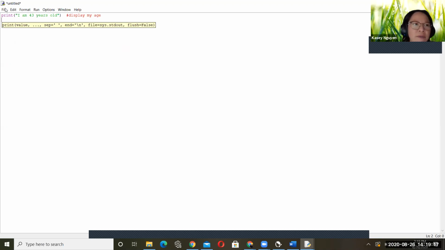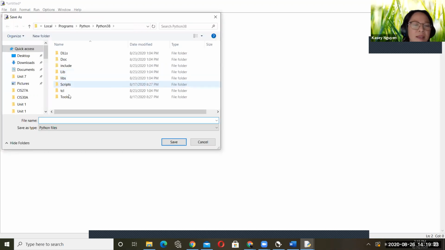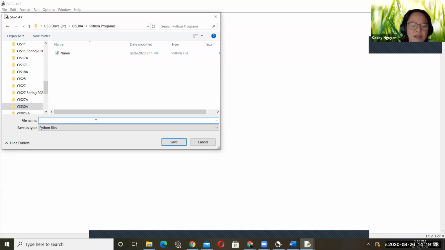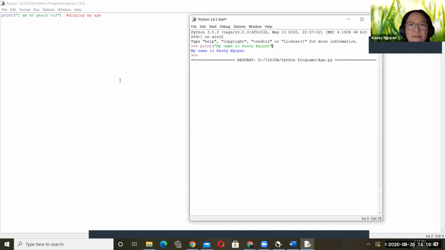And when we're done, we're going to go ahead and click File, Save As. And again, I'm going to go back to my Python program folders, and I'm going to name this age.py. After I save my program, and my program consists of my print with the string here and my comment, I'm going to go ahead and click Run. And it should show this. So we can screenshot this now, right? And then paste it onto the document.